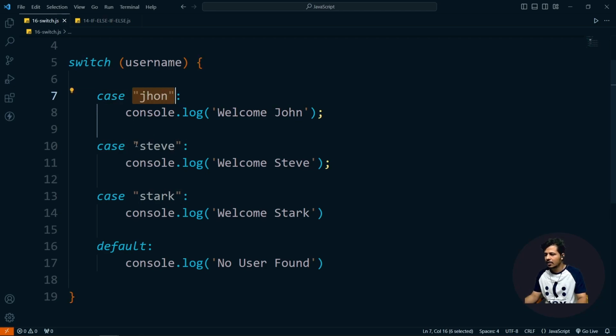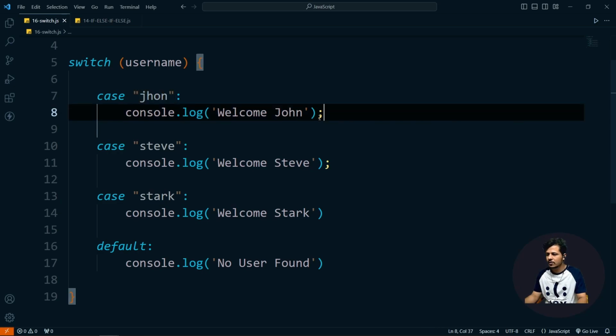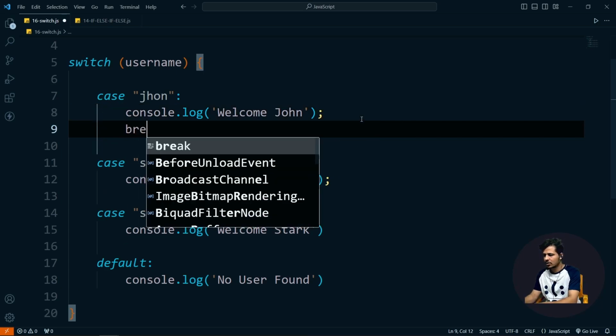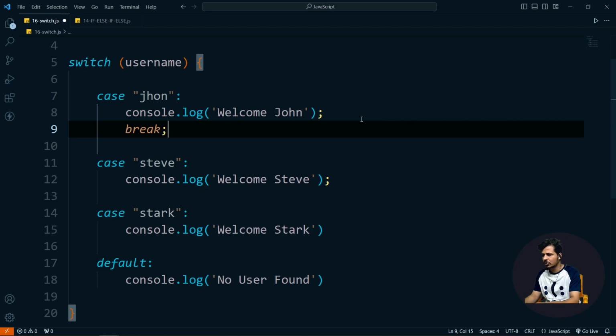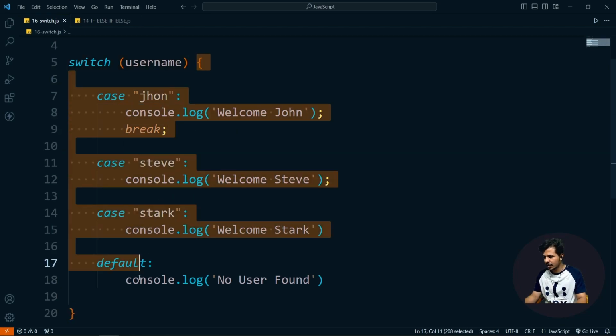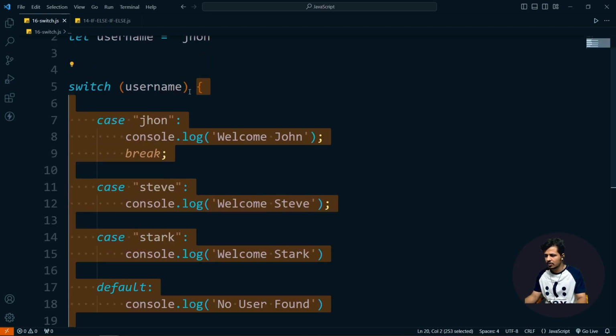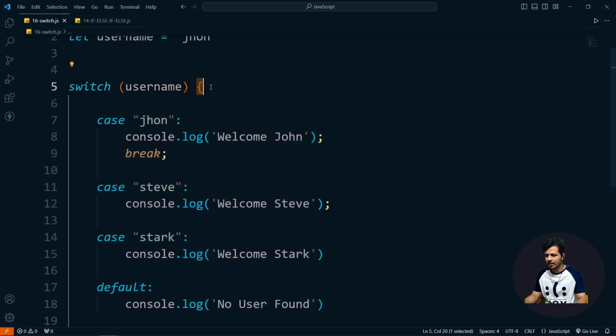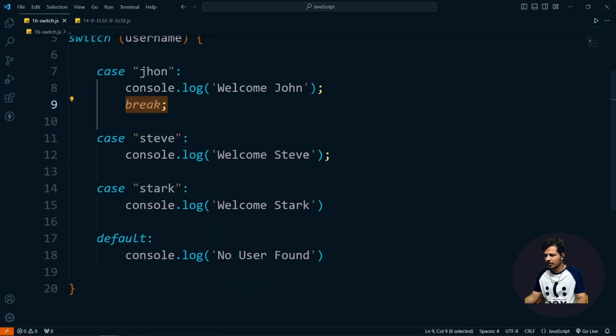But here you see, whenever the condition matches, we have to use one keyword which is called break. Once you use break, it is going to break this particular block. You see we are using curly braces here, from here to here. So this is a block. If you want to break the block whenever the condition matches, you have to use break everywhere.